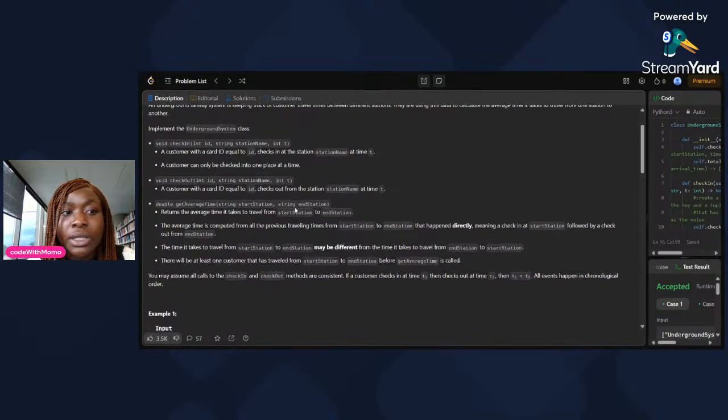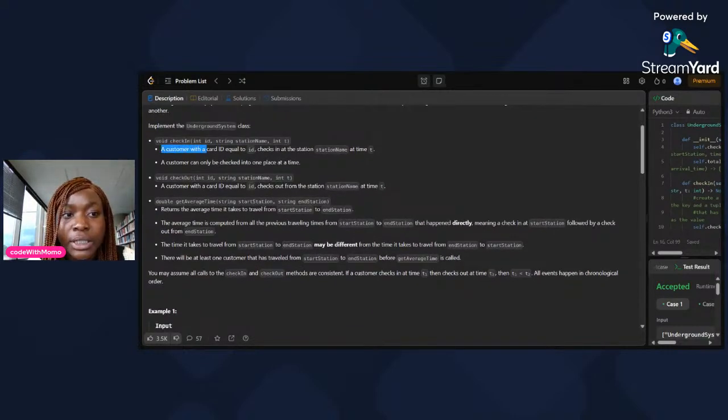Okay, so it gives us a customer with a card ID equal to ID. It checks in at the station, which is the station name, at time t, and a customer can only be checked into one place at a time. The second void function here is a customer with a card ID equal to ID checks out from the station name at time t. And we have the third one, which is to get the average time.